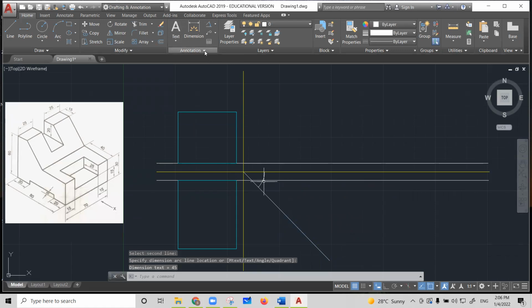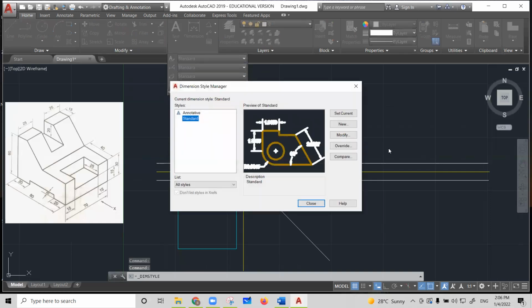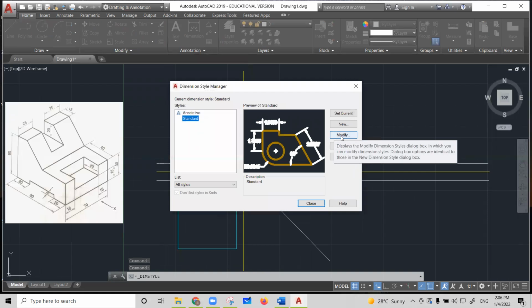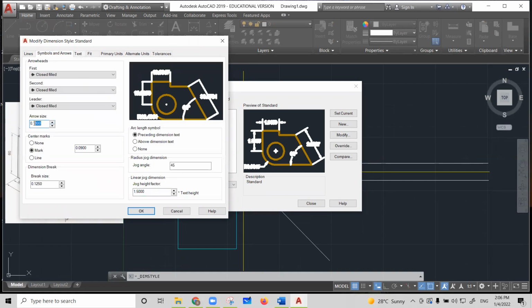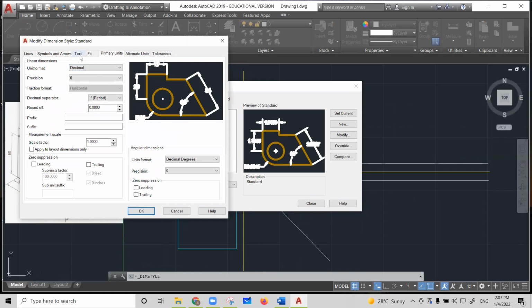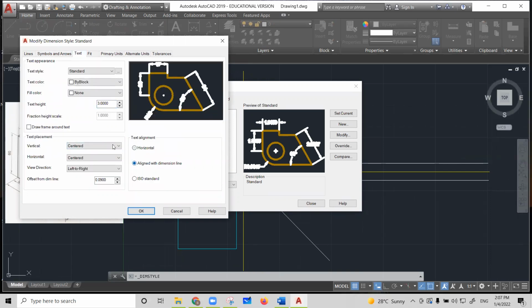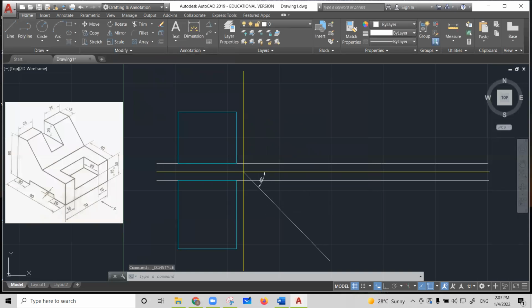As it is not visible, you have to go to the annotation and click on manage dimension style. In manual drawing you need not do it, but here in AutoCAD, for text height I will take, suppose, 3, for symbols and arrows the symbol size we can take 2.5 or even 3, and primary units precision just 0. Then I will go for this and make it above, say okay and close it. Now your dimensions are visible to you.